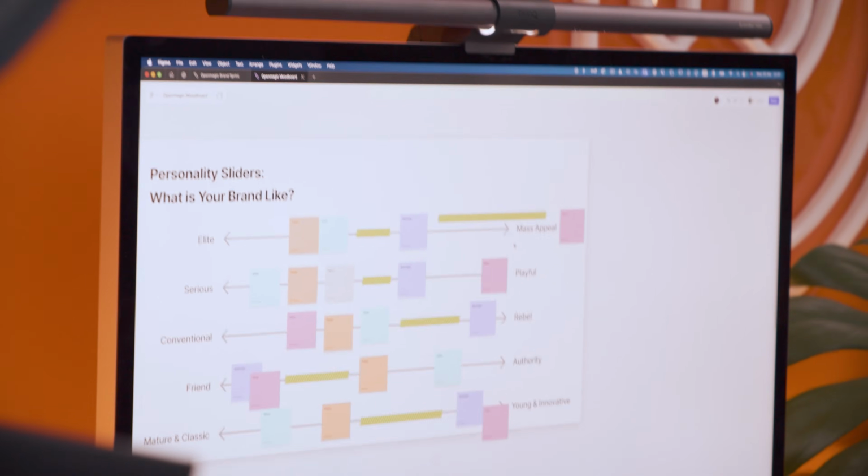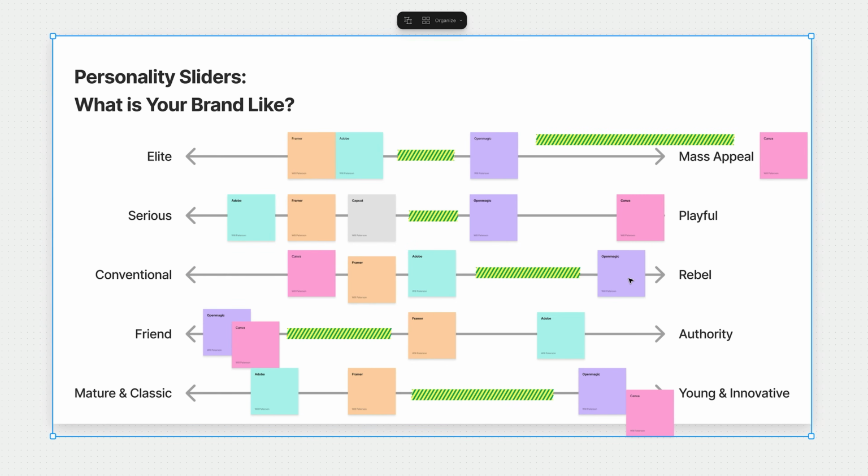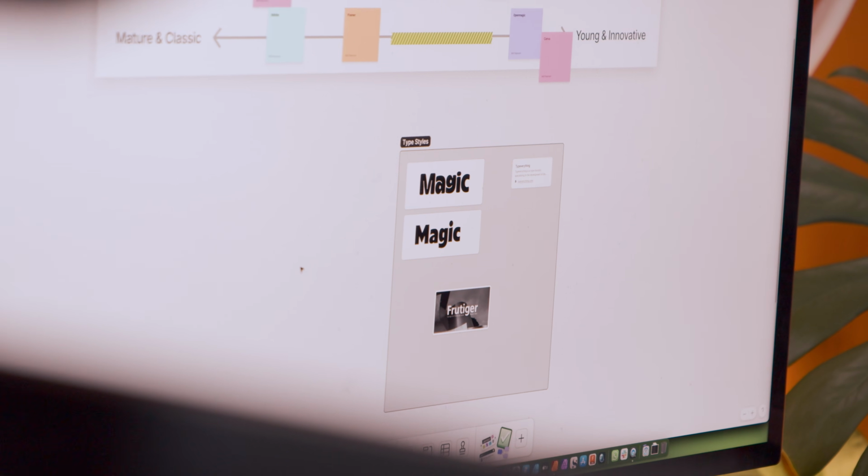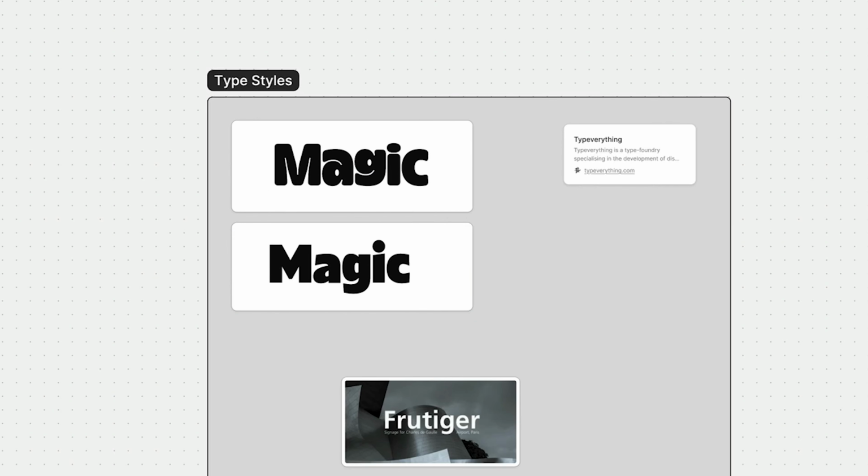If you look at the brand personality board here, Open Magic is a bit more rebellious. So we're not going to go for a type style right now that is too normal. We're going to go for one that's slightly different, one that looks rebellious. So we're focused on that keyword.